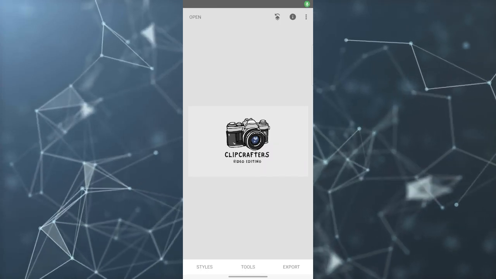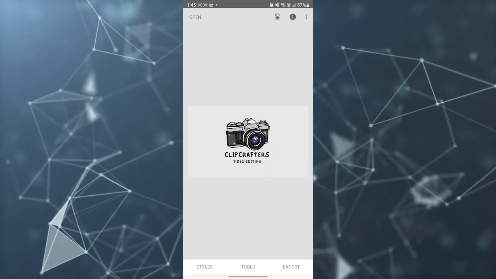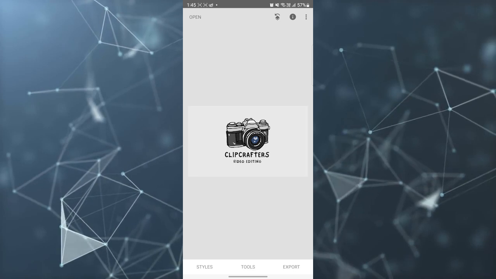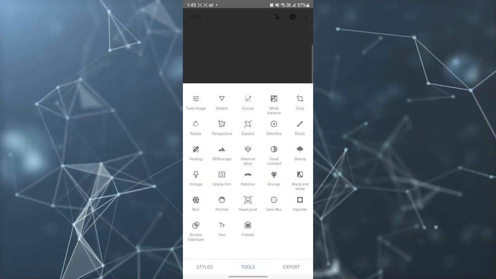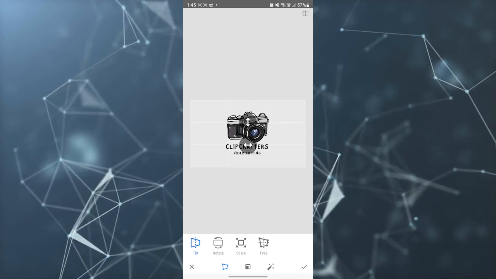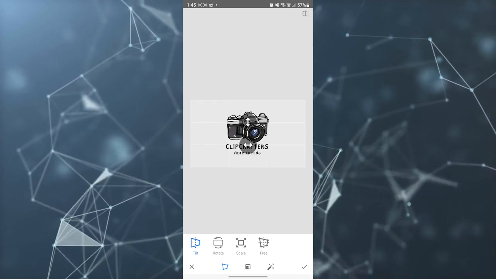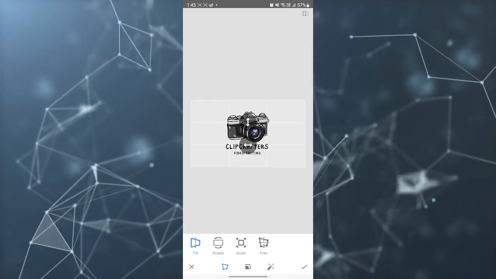In this video I'm going to tell you how to use the perspective tool in the Snapseed application. For that you need to click on tools, and here you can see perspective. You can just click on perspective. Now you have various options to tilt your photos and adjust them in the frame.